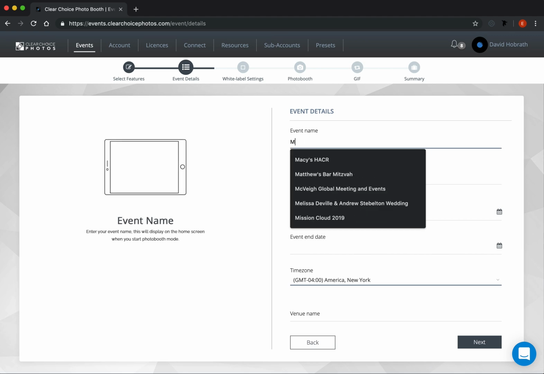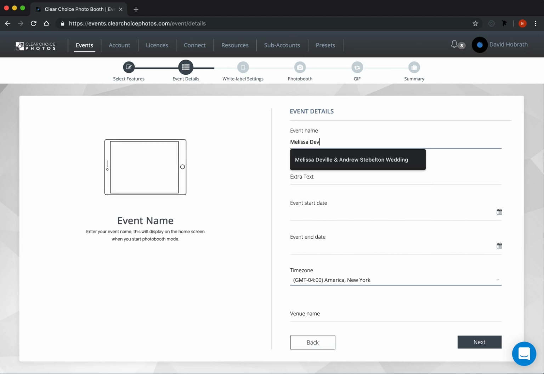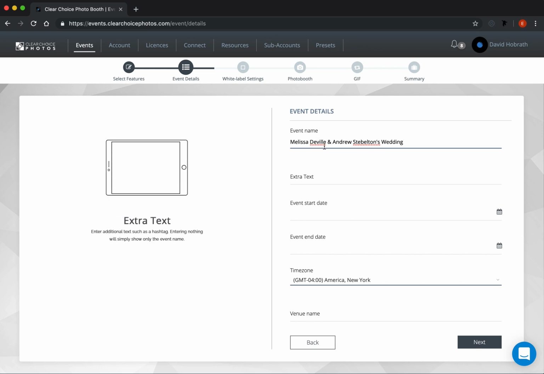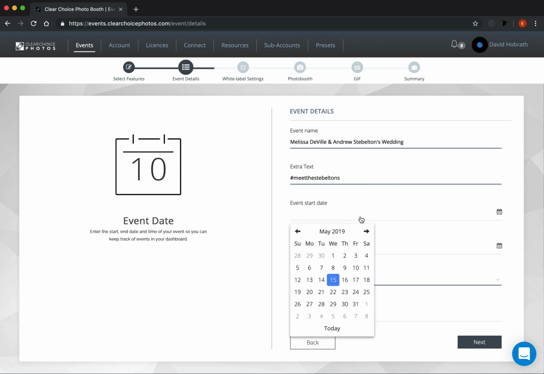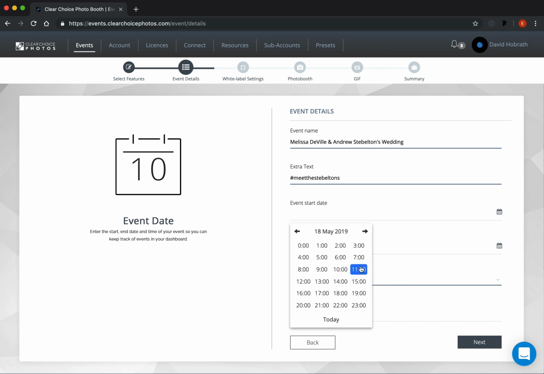So your next screen will be event details, and as you fill this out, you're going to put in the name of your event, your start date, your end date, and time. You always want to give yourself 2 hours in advance and 2 hours after the fact, just in case anything runs long or so that you can test the event before you set up. So extra text is going to be where you can add an event hashtag or really anything helpful to you.